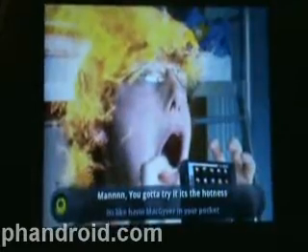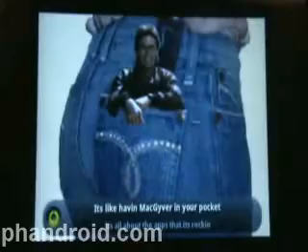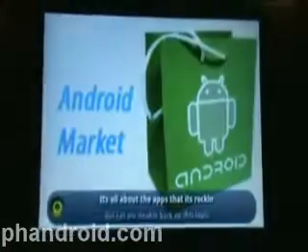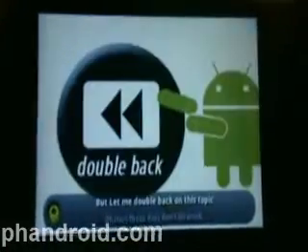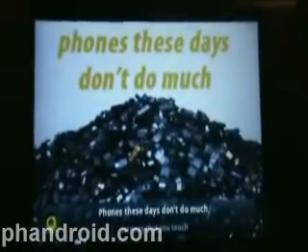You gotta try. It's the hotness. It's like having a diamond in your pocket. It's all about the apps that it's rocking. But let me double back on this topic. Phones these days don't do much.